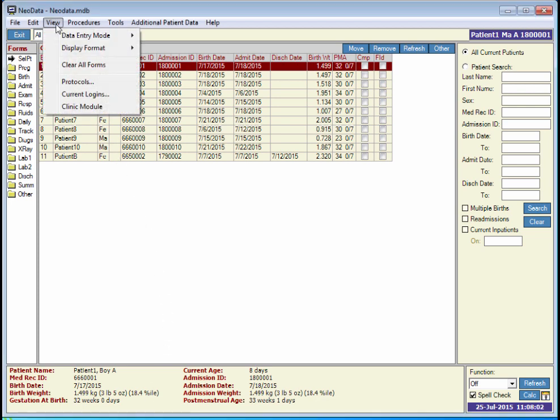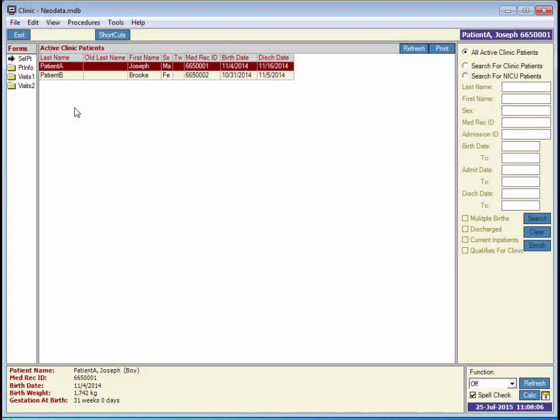After the patients have been discharged, the NeoData Clinic module can be used to track their visits to your follow-up clinic.